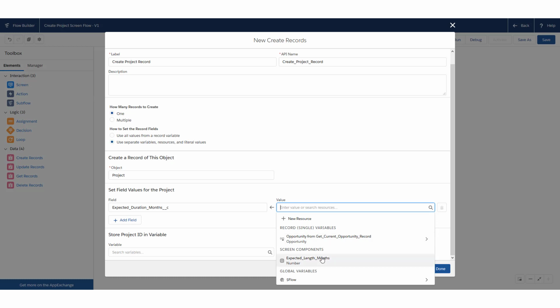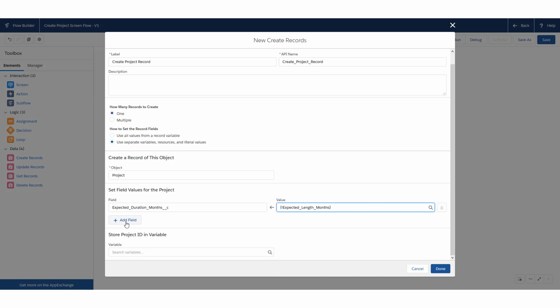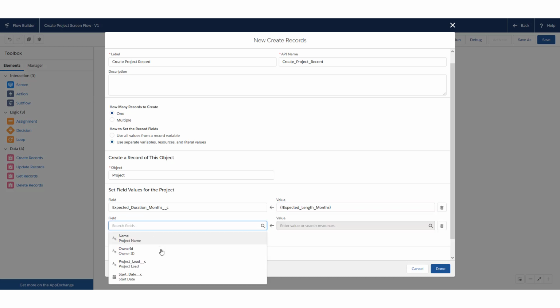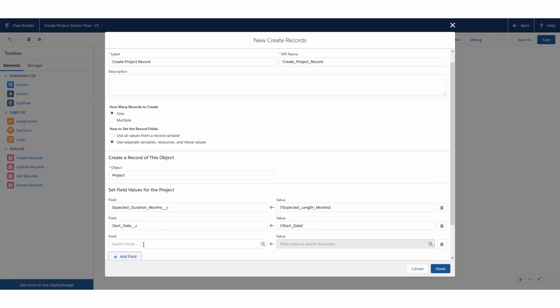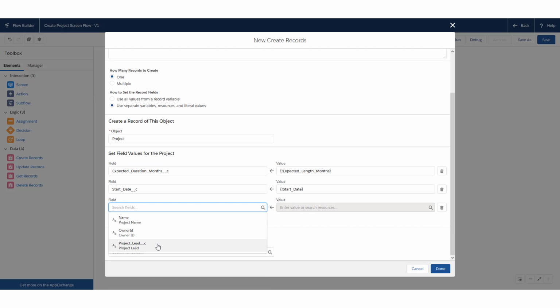So in this case, we're getting this value directly from the screen component, from the user actually inputting the number of months that this project is expected to last. Let's add the start date. Once again, it's going to be the start date that we collected from the user in the screen component. Let's also define the project lead.